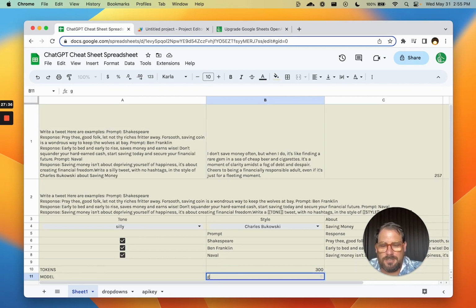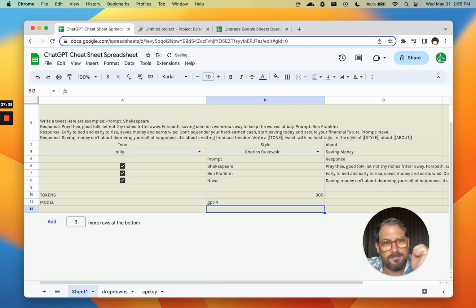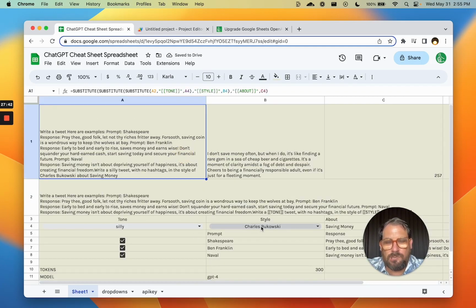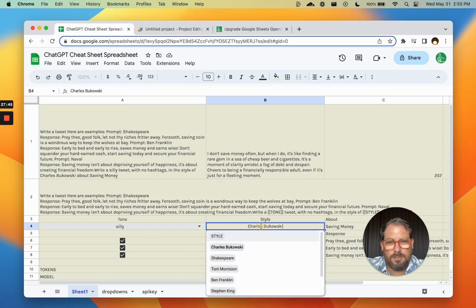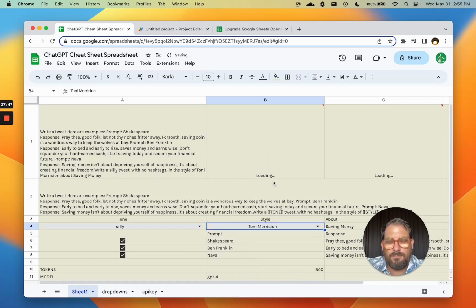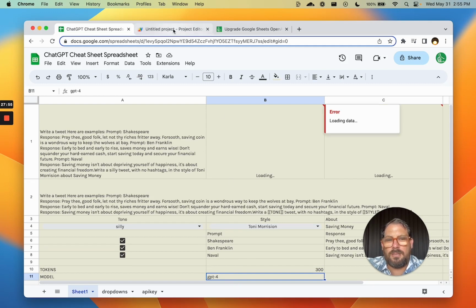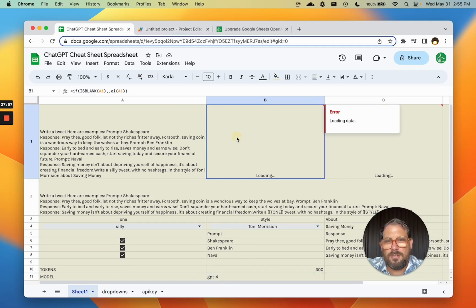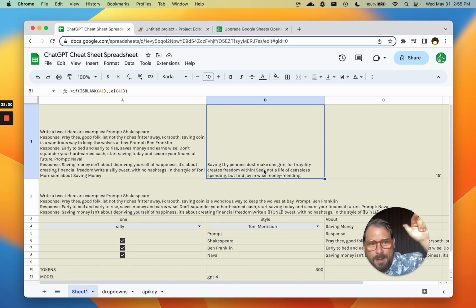We can actually change this to GPT-4. And I'm wondering if it's going to change it greatly. I don't think so. I don't think the difference between 3.5 and 4 was that great, but let's see. We could make this a drop-down if we wanted to, but unfortunately, it's not going to automatically change this output because it's in the app script.